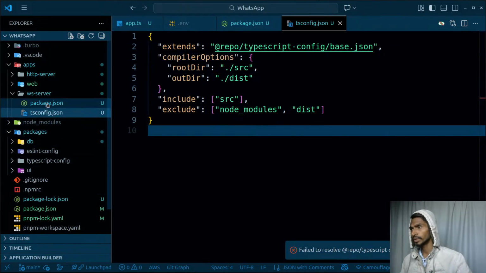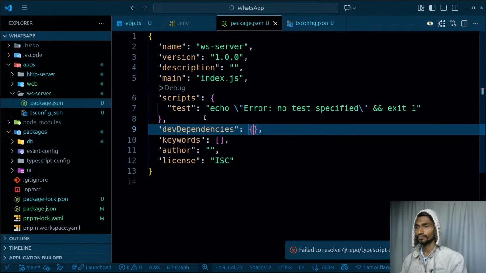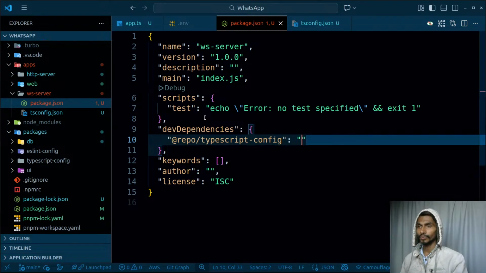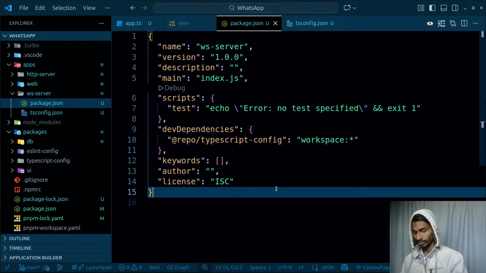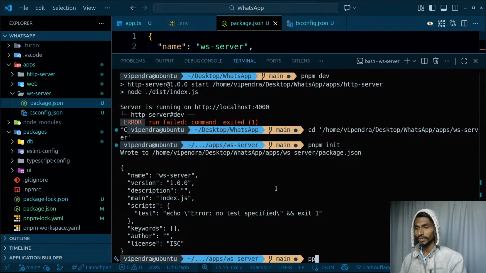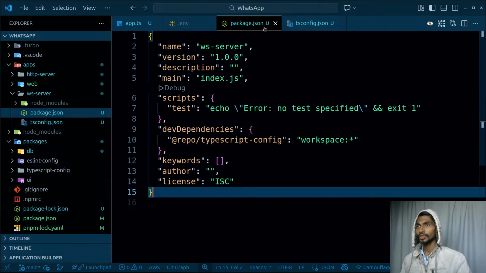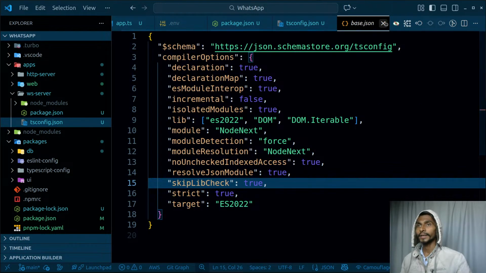I'm not able to get that, so that simply means I have to come here, and in here I'll have devDependencies. Inside my devDependencies I'll have @types, not type, @repo/typescript-config, and workspace. Again, in this project I will learn many things on the go, and many things are going to be covered, so that's really a good thing. npm install will simply install the things, and once that's done, I should be able to click on this particular thing and be redirected to it.